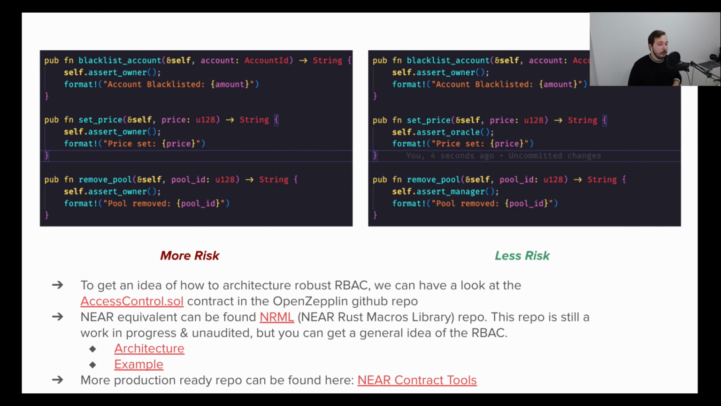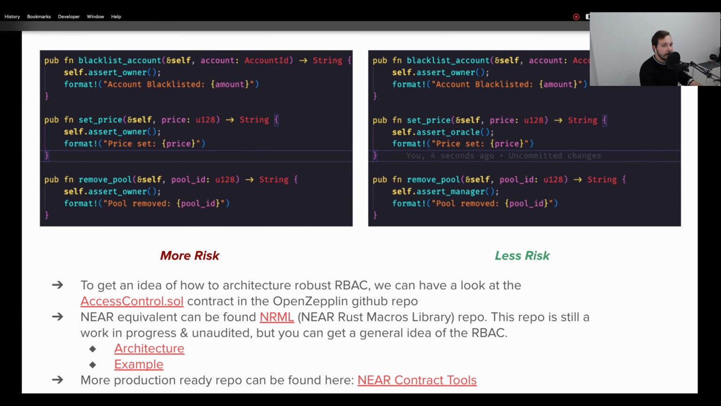And to get an idea of how we can implement role-based access control, we can look at the AccessControl.sol contract in OpenZeppelin. Those guys have already created pre-built contracts, so we can get an idea of how they're implemented and implement them ourselves in Rust and NEAR. And the NEAR equivalent can be found here. Let me zoom out so I can show it to you.